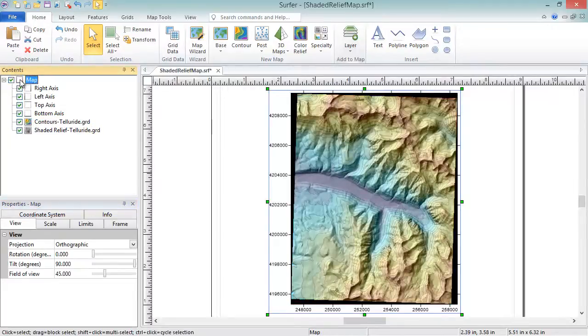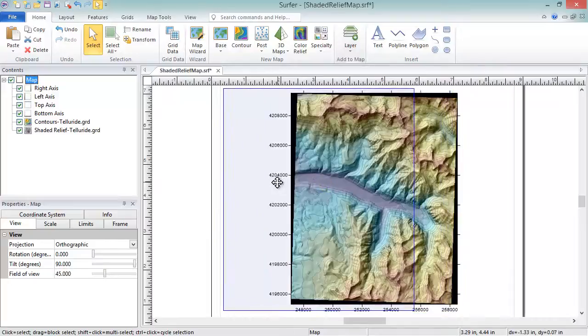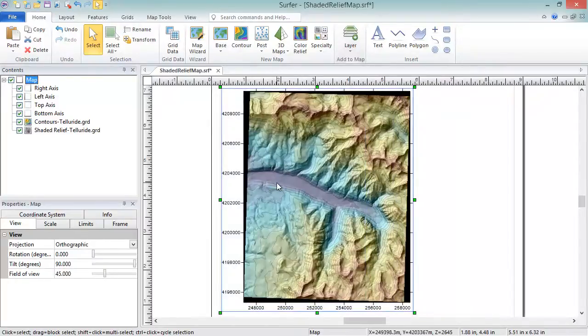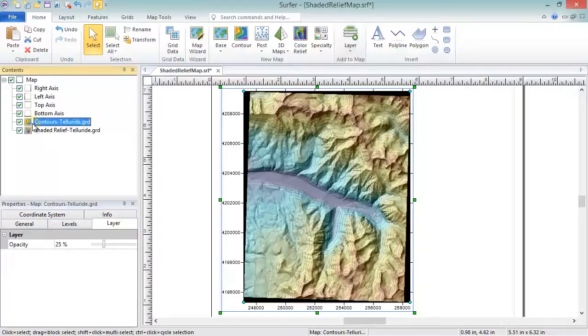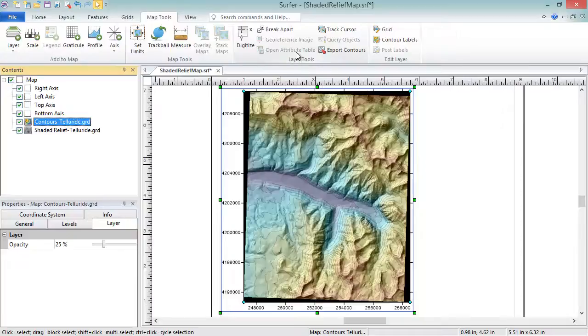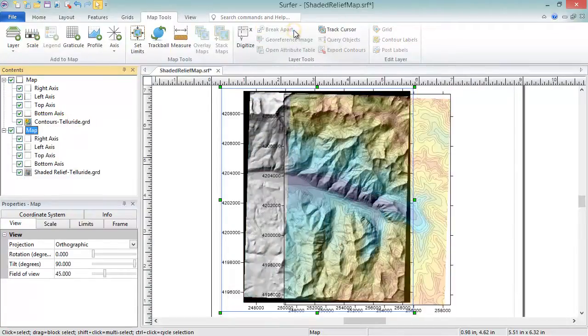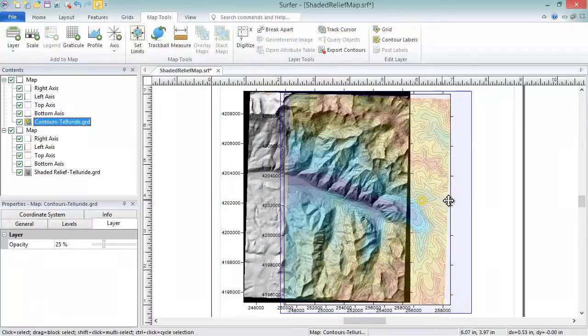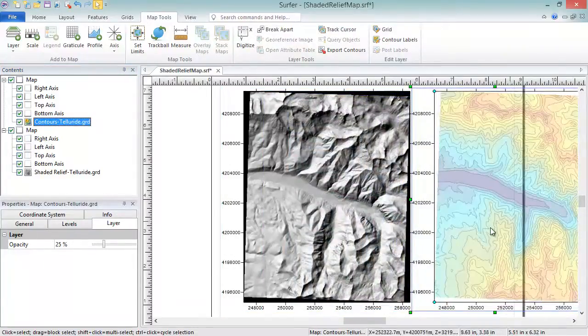We can click and drag to move the entire map, and both map layers stay in the same relative location to one another. If you have a map consisting of multiple layers, a layer can be separated into a new map frame to give it its own frame, axes, limits, and scale. To do this, in the Contents window, select the layer you wish to separate out. Click Map Tools, Layer Tools, Break Apart. The layer is separated into its own map frame. We can click and drag each map to move it independently of the other map.